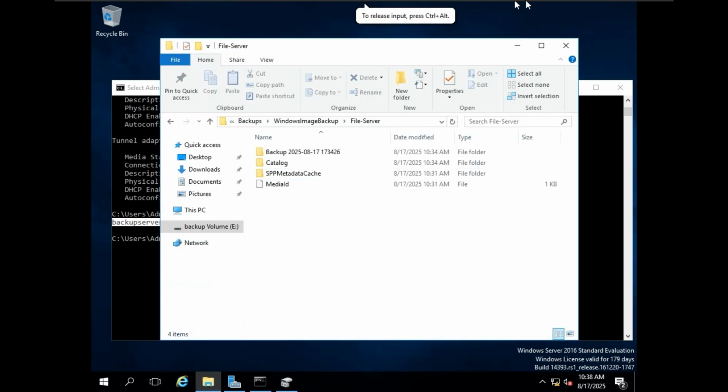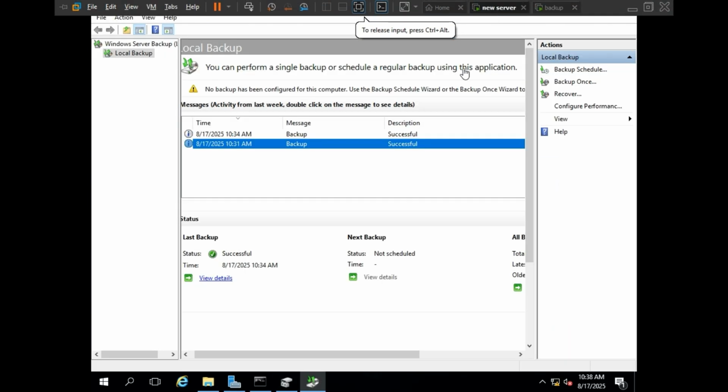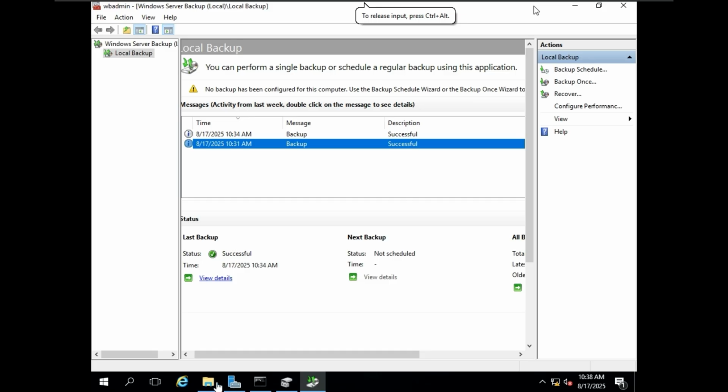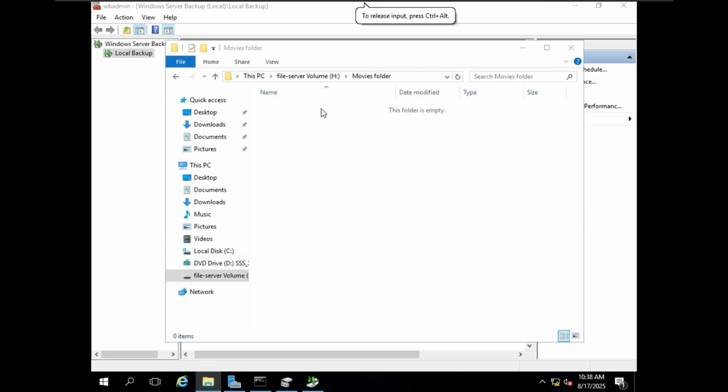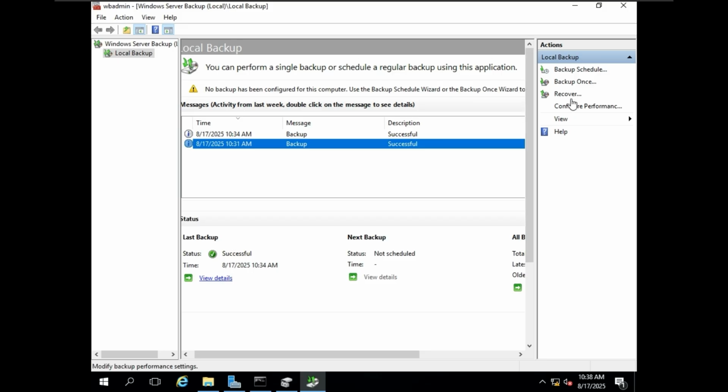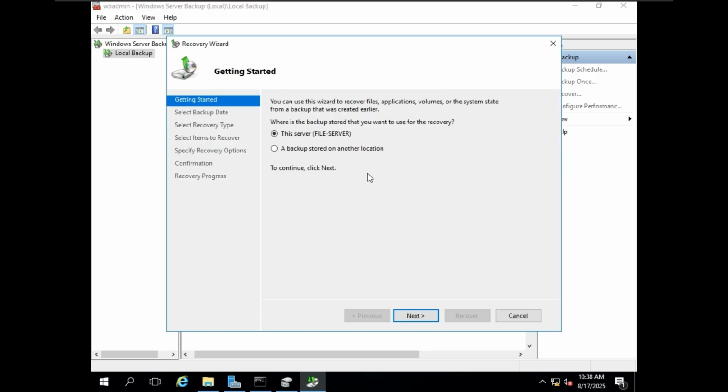Now let's do one thing. Let's try to recover it, okay? So first we will do what? We will delete this folder. We will delete this file, okay? We deleted the file. Now let's try to recover the data.